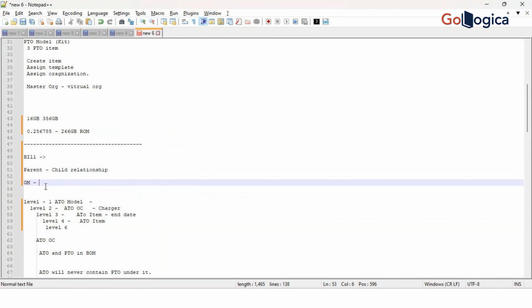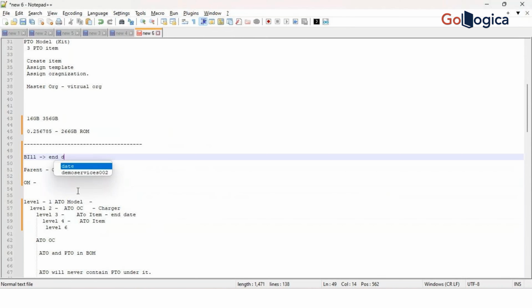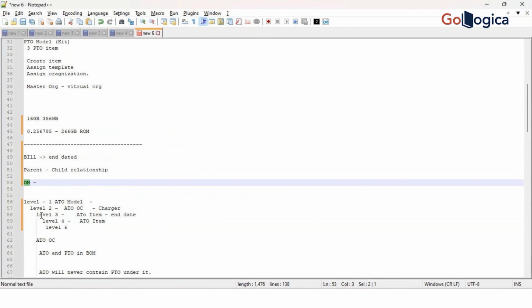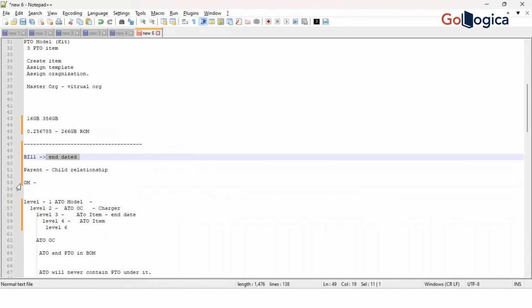Suppose a level 4 or level 3 item is end-dated in the BOM, but you are driving it in the OM. You launched the model and selected the part, and you didn't do any changes in the configurator. If you go and select and come back to the OM, then all these effectivity dates will be checked by the OM in the BOM for this configuration. It will find that this item is end-dated, then it will throw an error: this item does not exist.